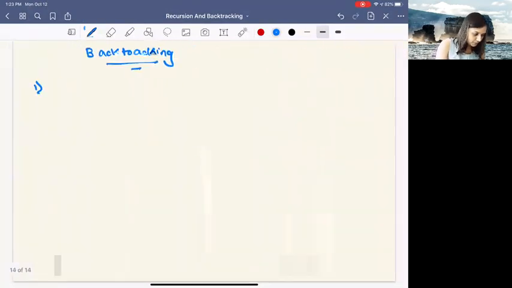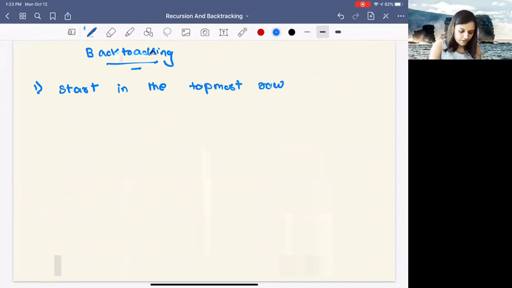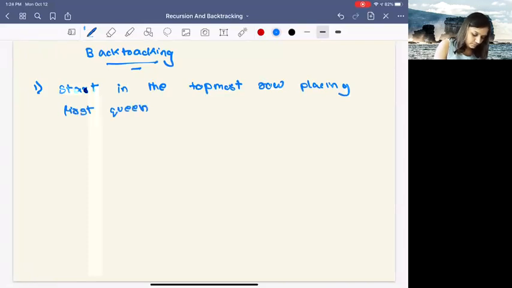So the first step is: start in the topmost row, placing a queen at one of its choices. So we can choose the first choice we want, which is to place the queen in the leftmost corner, as we did when we looked at the examples.